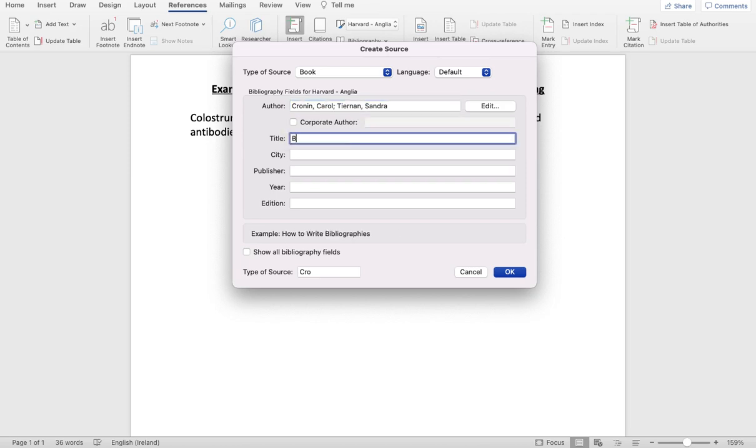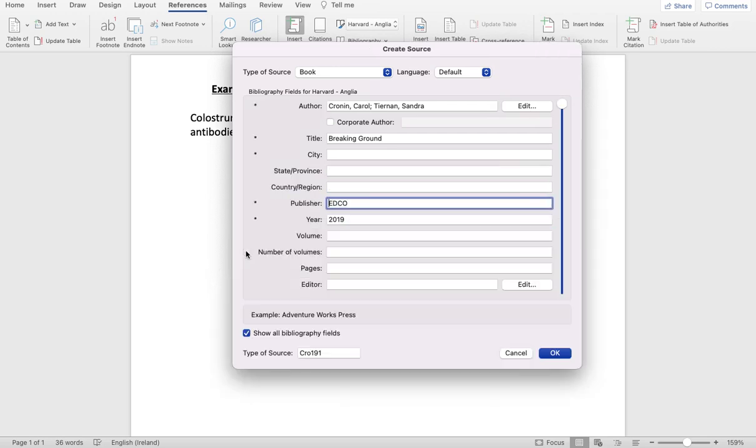The title of the book is Breaking Ground in this case. The publisher is Ed Co. Try and fill out as many of these as possible. Certainly the author, the title, the publisher, the year of this book. You'll check inside the cover, you'll see it's 2019 and this is the 3rd edition. There are other options, for perhaps page number. I know it's on page 304 that I got that information, and I'm going to go ahead and click OK.